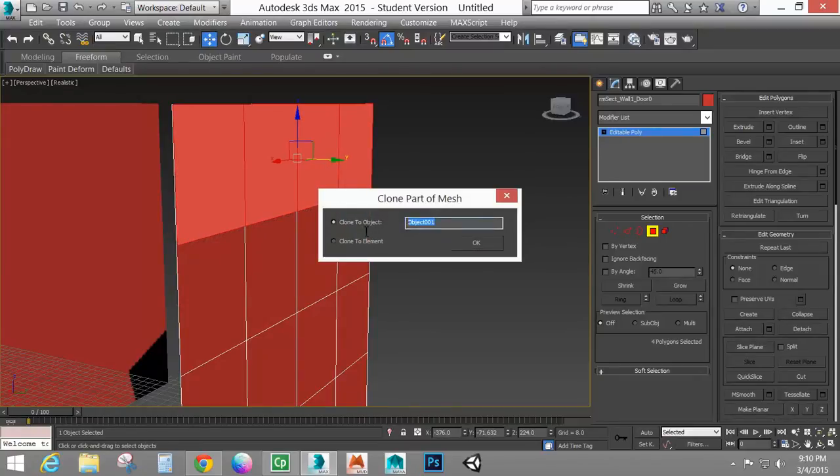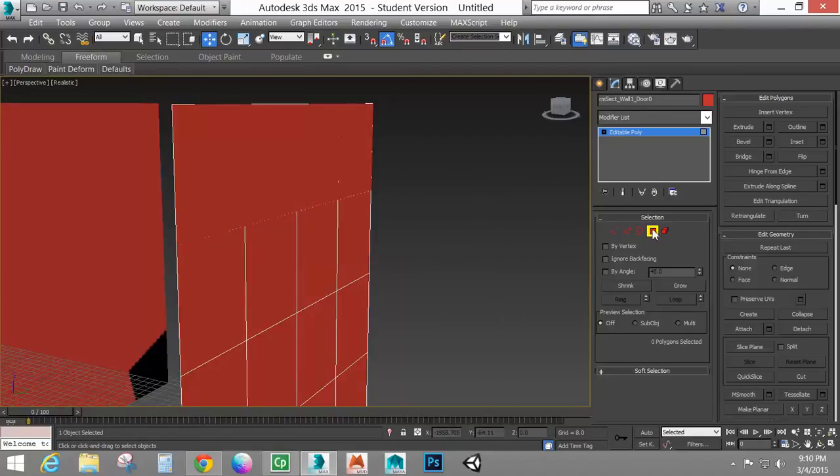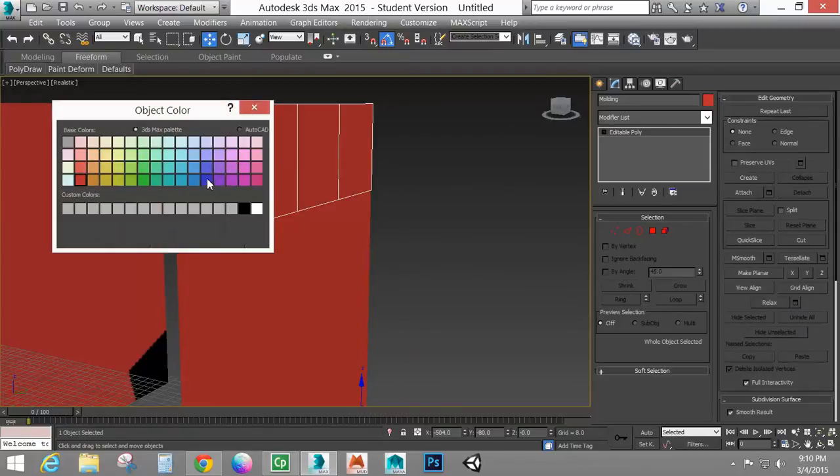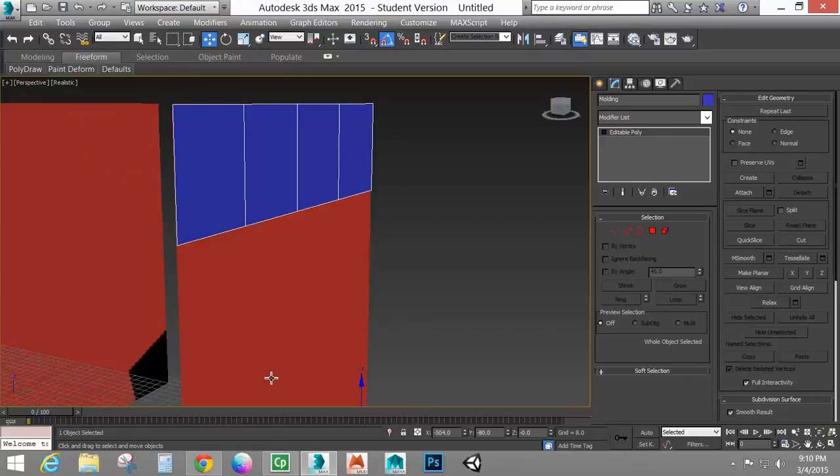And this is going to be a new object for a moment, and I'll just call this molding. Doesn't really matter because we're going to end up attaching this back, but I am going to change the color of it just for a moment, just so we can kind of see what's going on.